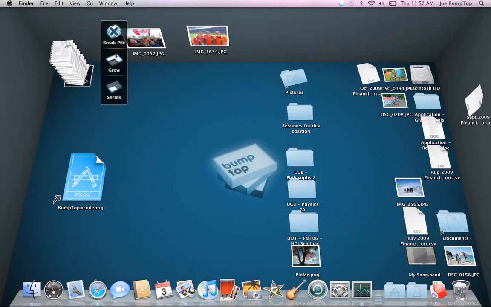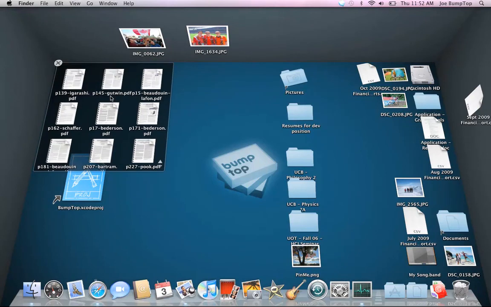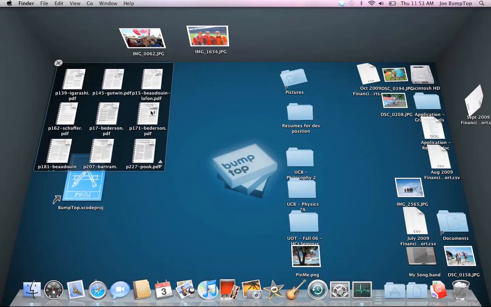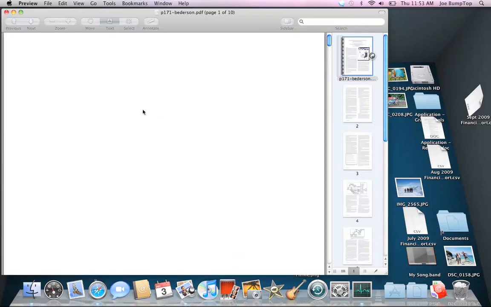Now if I wanted to see the items in this pile, I can double click it and I see this gridded layout. And this shows me all the documents with their file names. I can use my scroll wheel to move through these items. And if I want to see one of the items, I can just double click it to launch it.